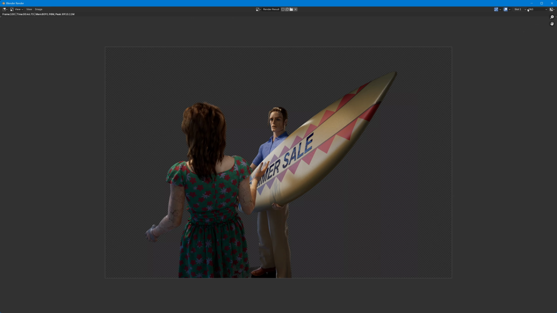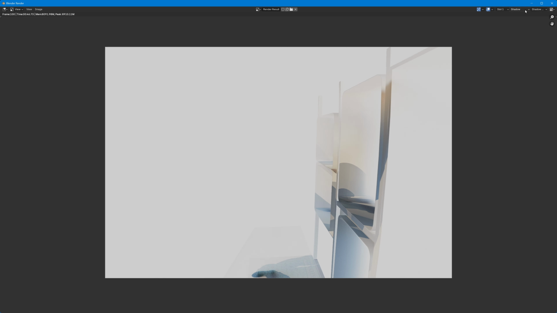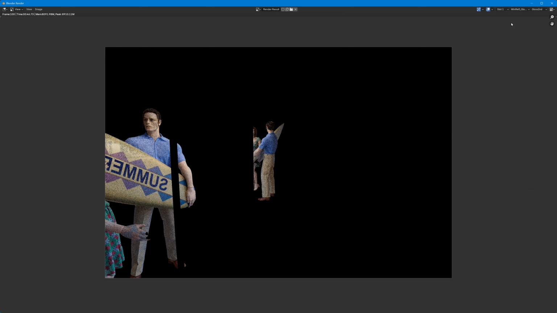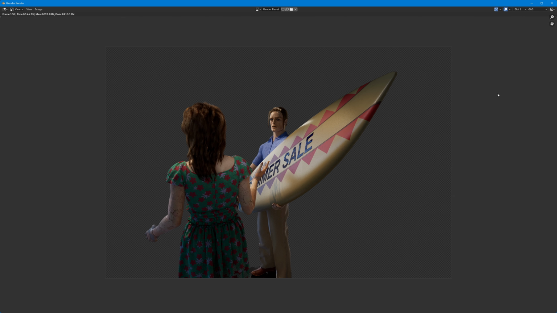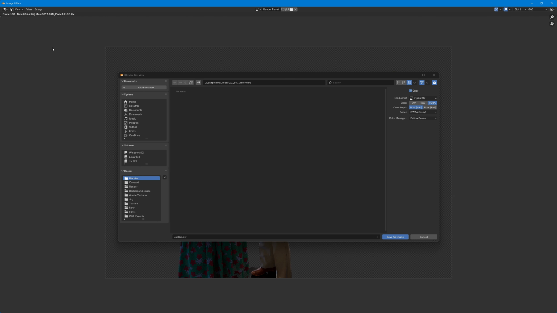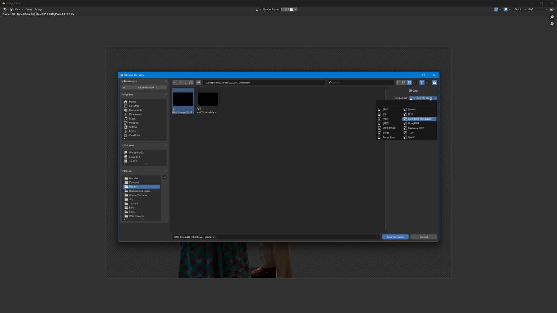We can look at them here. And we want to save all the layers in the buffer as a single file. This is done by choosing the multi-layer EXR option when saving the image.